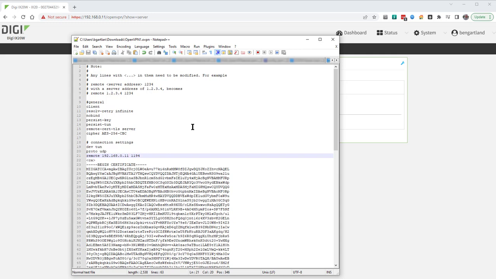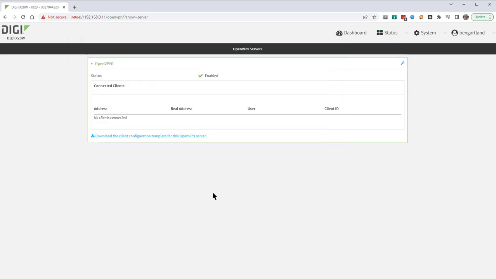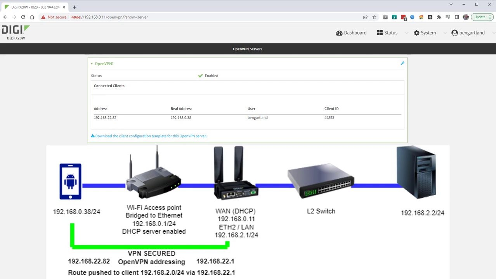I can check the VPN status by going back onto the router web interface and pressing F5. This will refresh the page. On this page we can see that my phone is using the IP address 192.168.0.38 from its Wi-Fi interface, and that's connecting through my network back through to 192.168.0.11, which is the WAN Ethernet interface on the iX20, and the IP address assigned to the OpenVPN client from the pool of addresses that were configured earlier is 192.168.22.82. We can see there that the signed in user is myself, Ben Gartland.